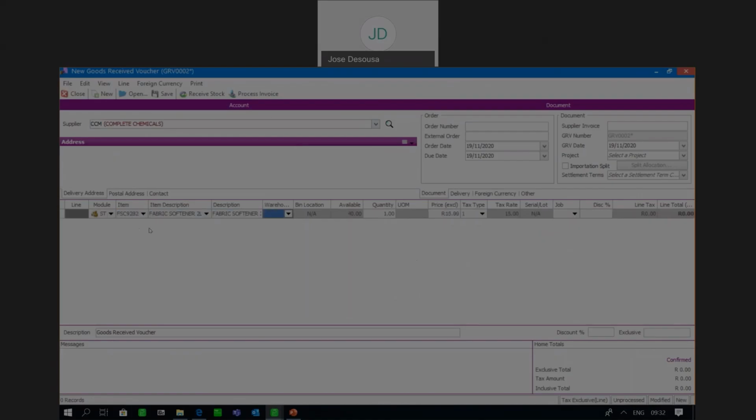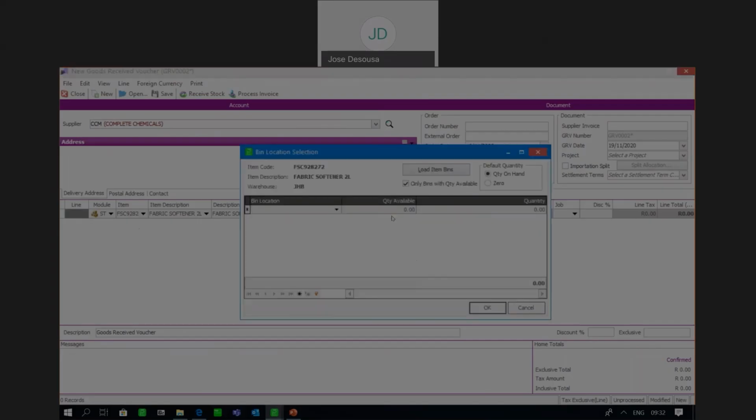Right, now very importantly, I'm going to specify a warehouse and not specify a bin location. In this instance, go directly to the quantity field, and what you notice is you now have an icon there which allows us to allocate multiple receipts to multiple bin items. So click on the icon, and now I can specify the bin locations and the quantity coming into a specific bin.